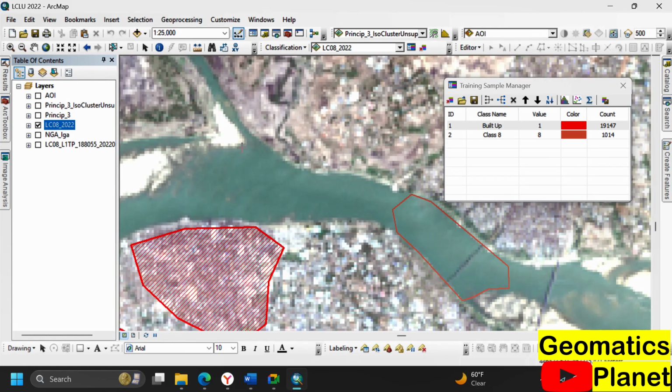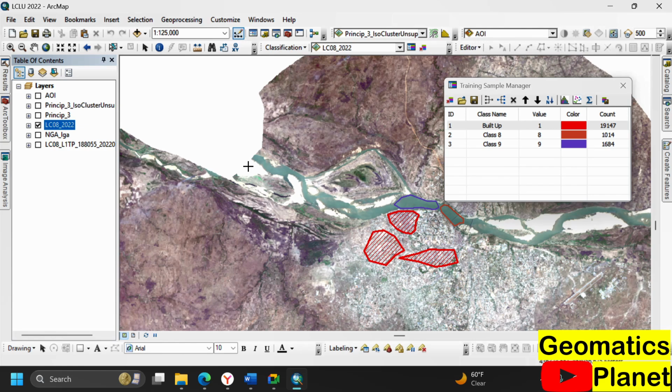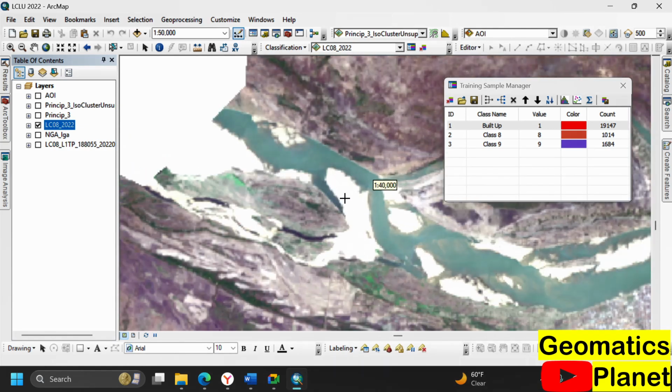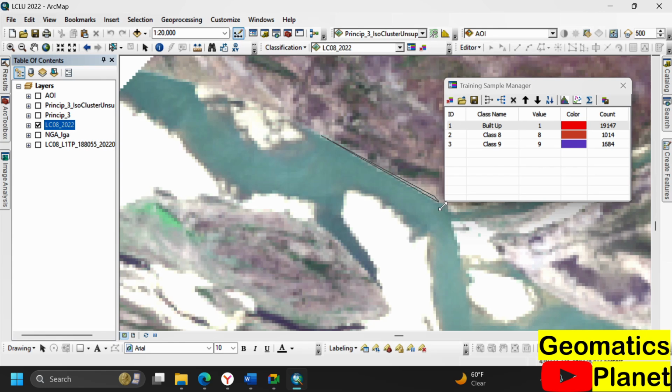Then I'll go to another place. Any place you see this again, just know that it is a water body. You can see this is a water body. So I can click on it. This is a water body. So I will go over to another place again. You can see here, any place you see this again, know that it is water body.